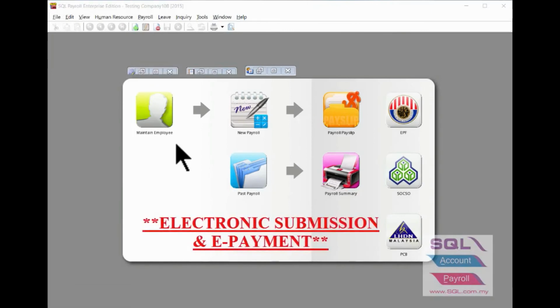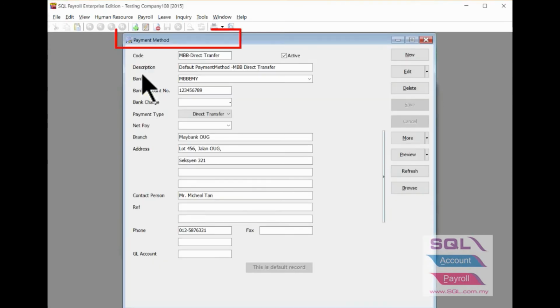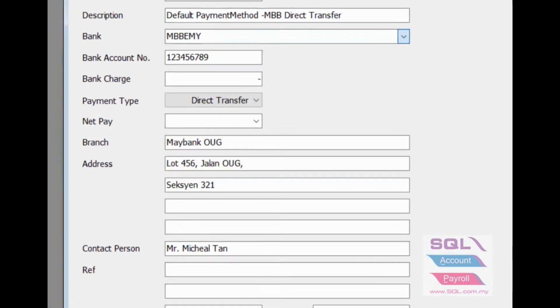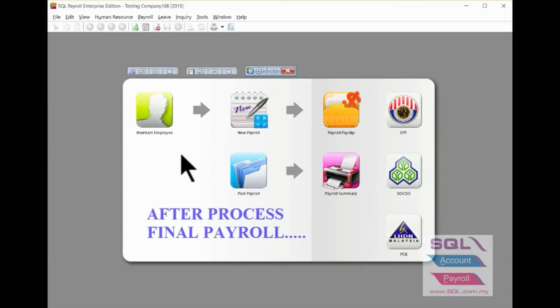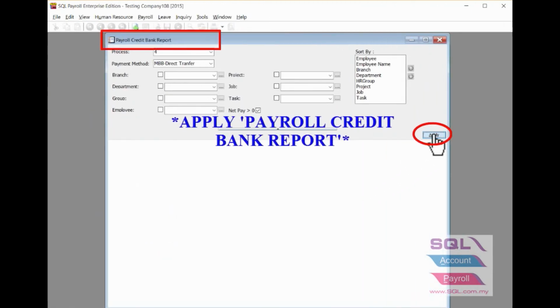Now I will talk about electronic submission and e-payment. In the SQL Payroll system, you are able to generate the individual pay amount via direct transfer service. Once you have done the setting of payment method, which is with 20 banks ready, and after you process your final payroll, apply payroll credit bank report.